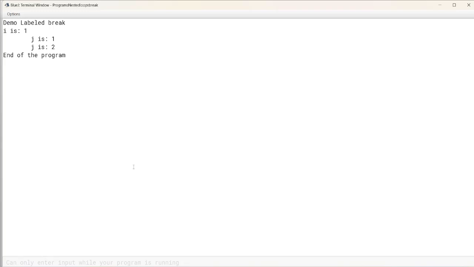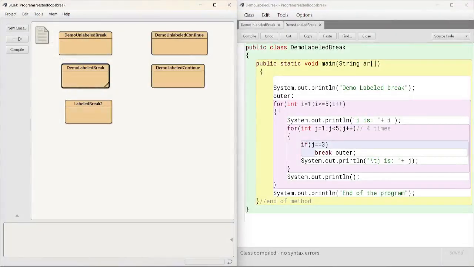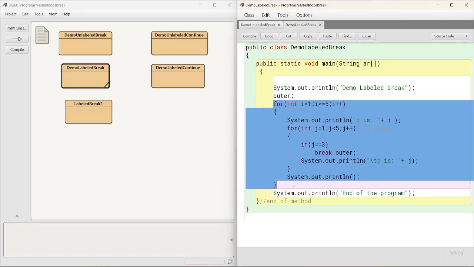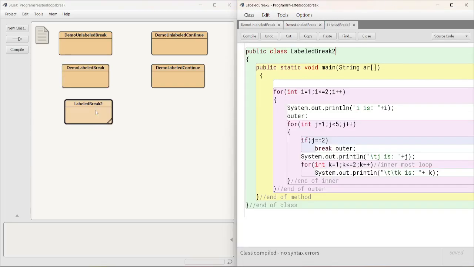From the structure only it came out because of the labeled break. What is it? Break outer. Outer is the label. And break outer means come out of all the loop structures. This is what is labeled break. Now you see this program and guess the output. I'll show you the output also.